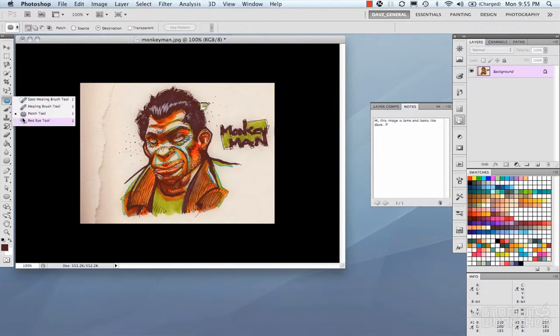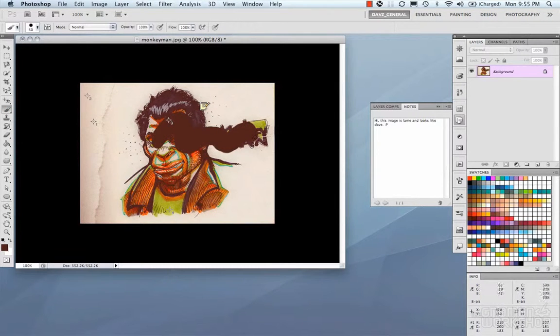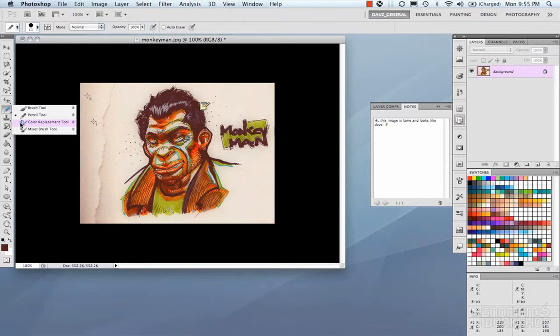And then you have your red eye tool, which, since this isn't a photograph, isn't going to work here, but it's a little bit of a one-click magic bullet solution for red eye. Then you have your brush tool, which obviously allows you to just paint. And you have your pencil tool, which allows you to do hard line drawing. That's aliased. And your color replacement tool, which substitutes one color for another.